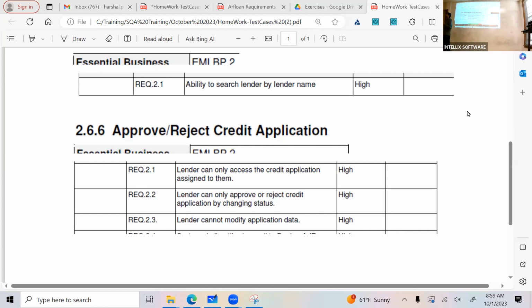So Thursday, when we wrapped up, you had the sixth requirement that you were going to build a tree for: lender can only access the credit application assigned to them. Has anybody completed that? There was one last requirement; we went through five. So who has completed it?